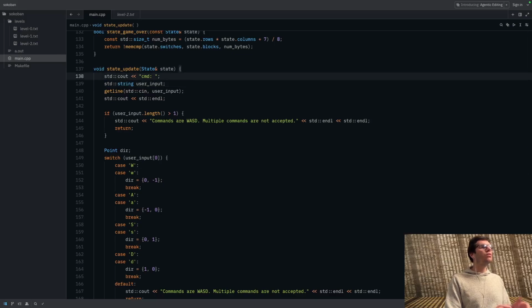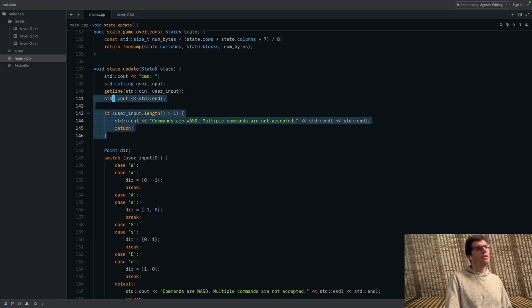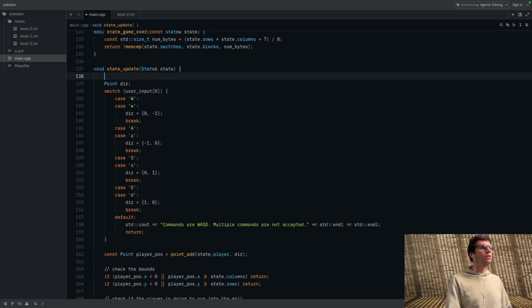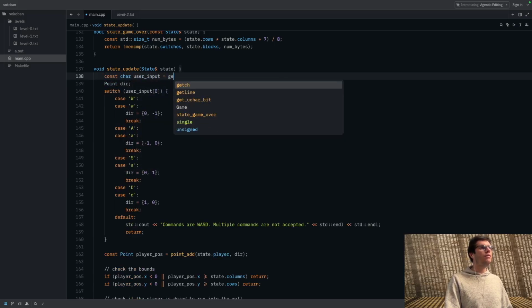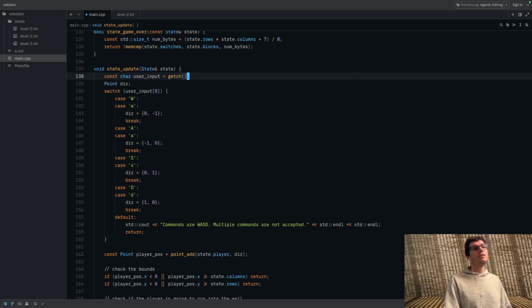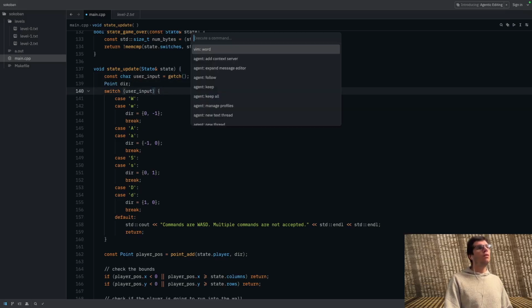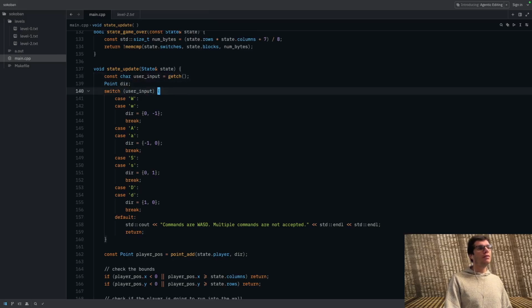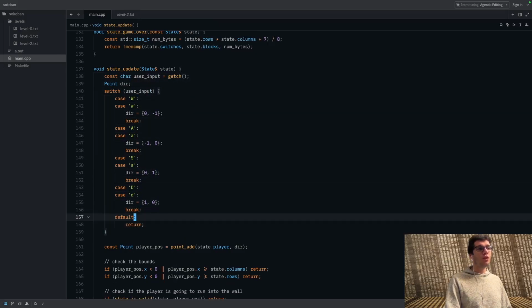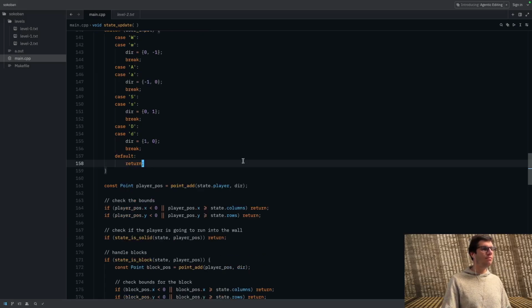Right. So in here, we're using a bunch of C++ to make it work. And we're also using a string with getline. And you can see we're doing this error handling. We don't actually care about that anymore. So instead, we're just going to do const char user input is equal to getch. So this gets something from ncurses. And then we actually don't care about this anymore. We could totally have this error handling, but we don't need it.